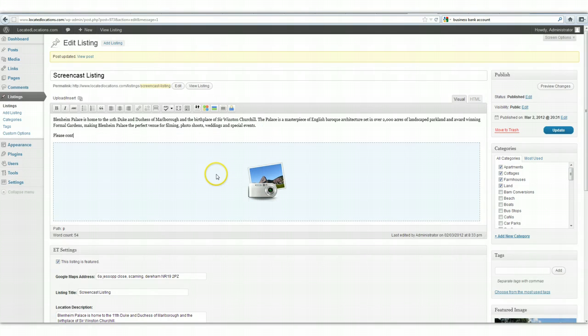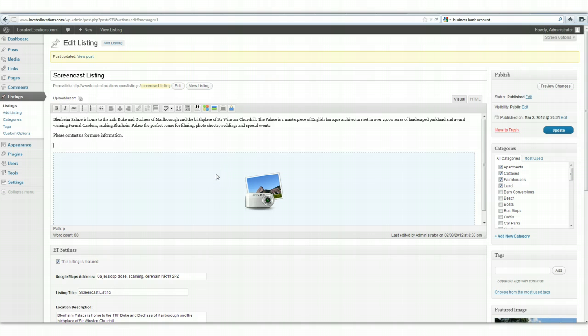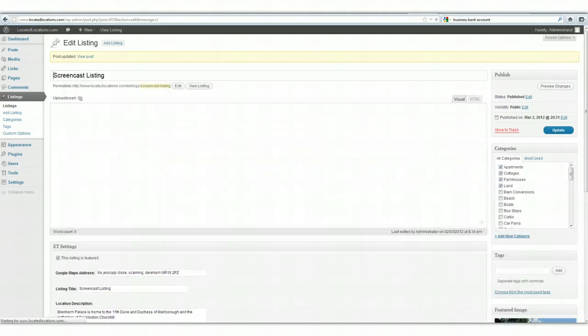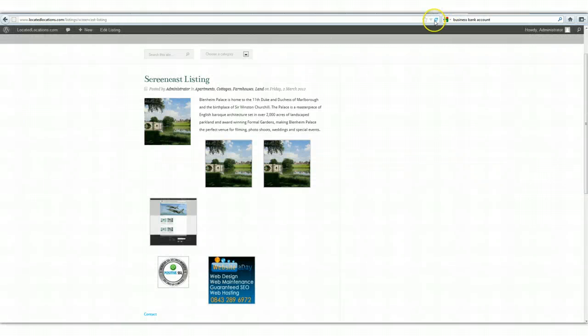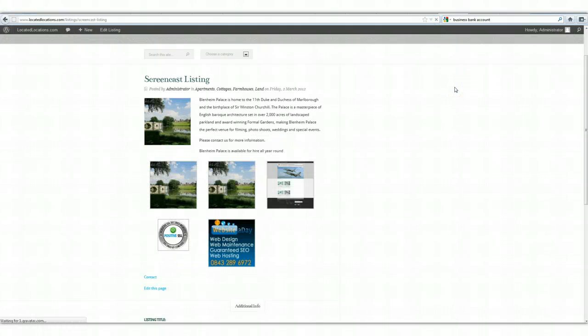So please contact us for more information. Blenheim Palace is available for hire all year round. Update it, go back to your website and refresh it, and you should see that they've now been aligned correctly.